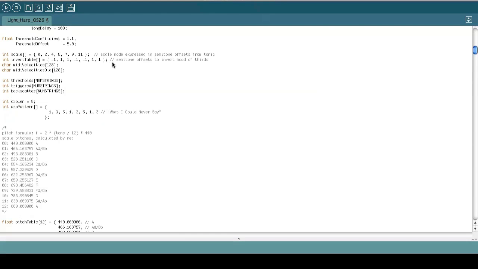Scale. These are semitones above the tonic for each light string. So 0, that's the tonic. 2 is 2 half steps, 1 whole step above the tonic, etc. This particular set of numbers describes a major scale, but you could change it to describe some other scale.